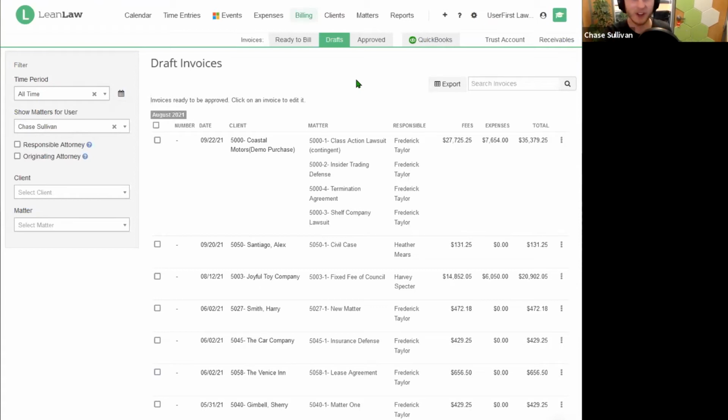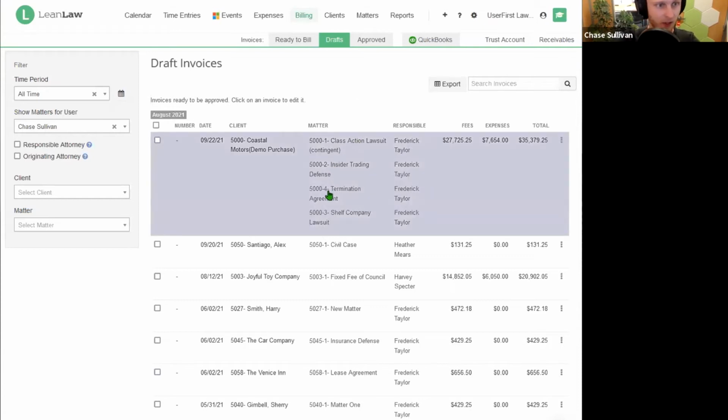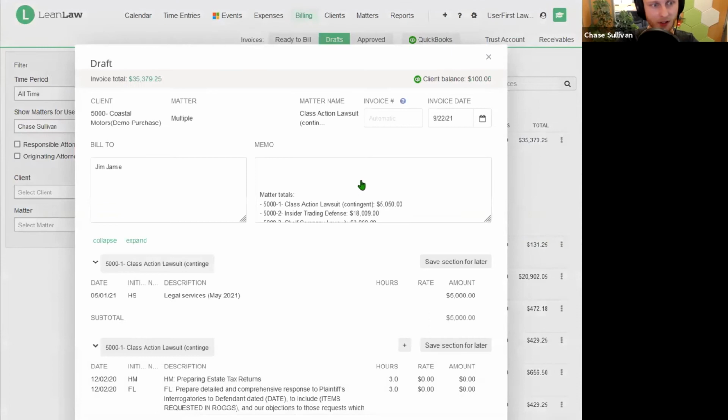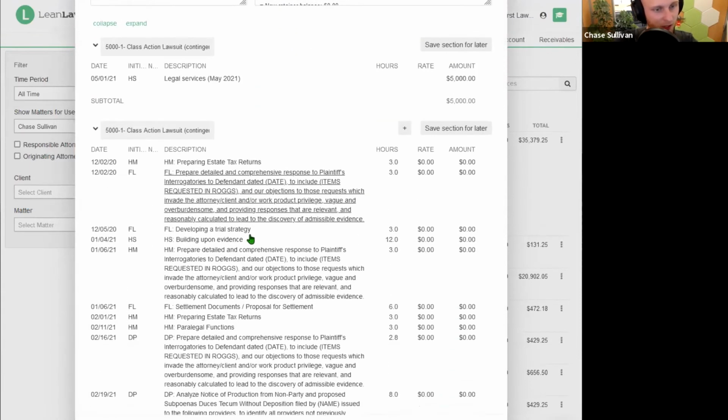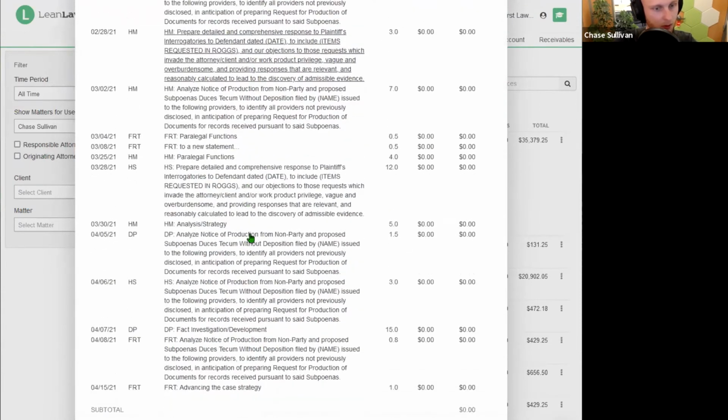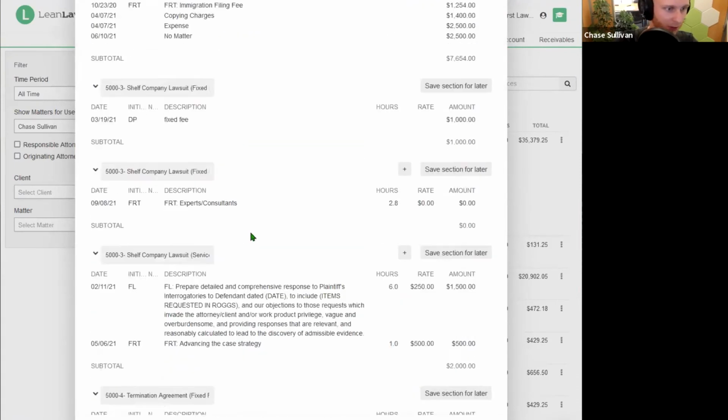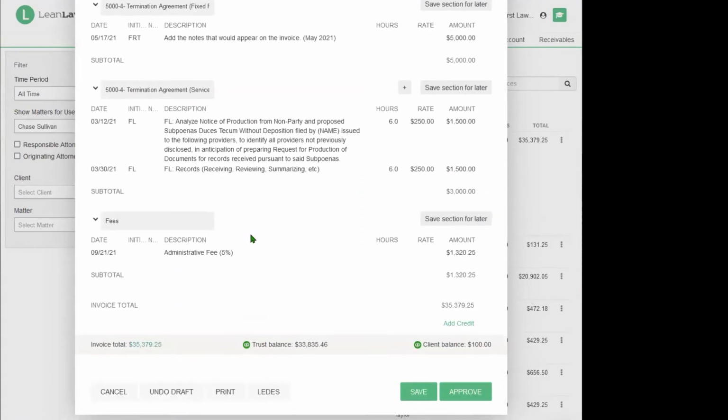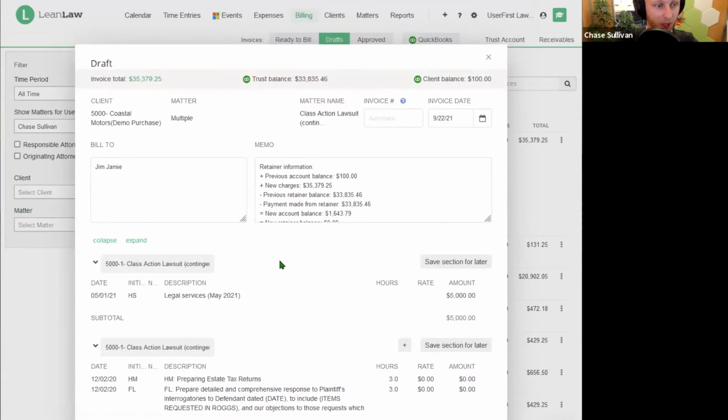So let's take a look at what editing an invoice actually looks like. So we'll go ahead and open up this one here for Coastal. A whole lot going on here. So we've got the memo, we've got billing information, all the different items, all the way down. My goodness, this is a large invoice. It's even got the administrative fees down there at the bottom. But we want to talk specifically about editing our items here.